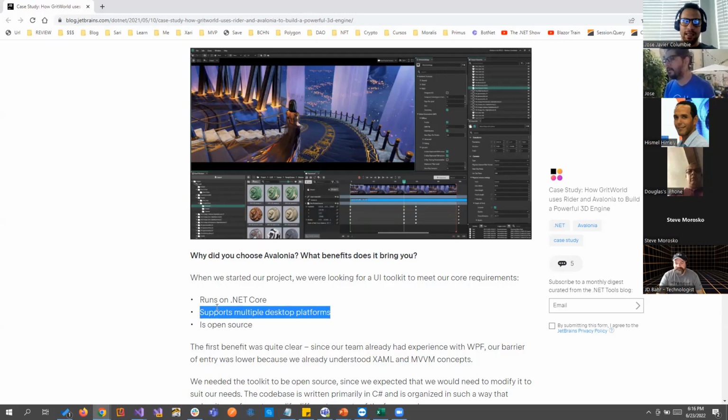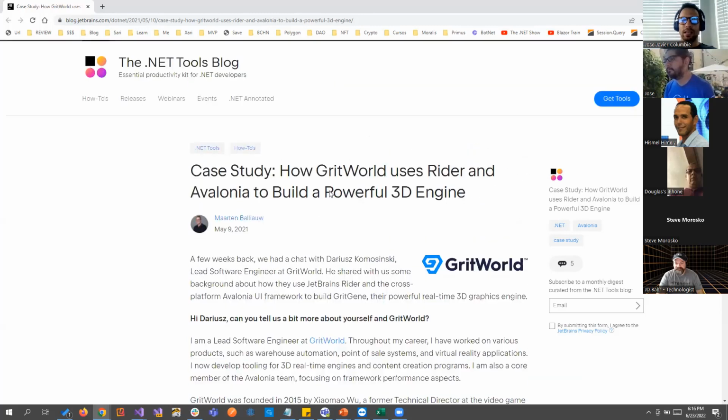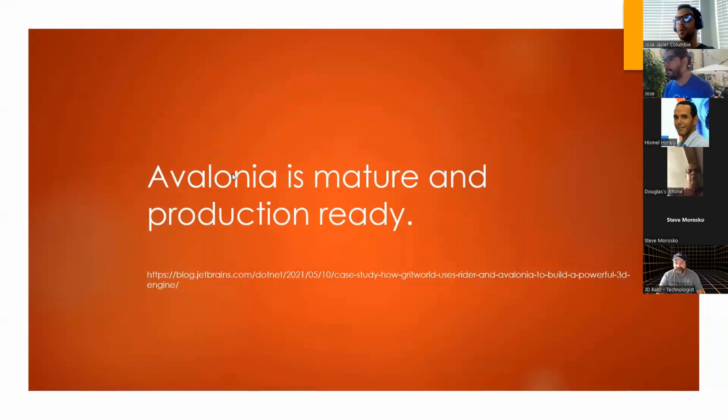So definitely it's mature and production ready. You guys can take a look at this case study, but this is one of the things that you can say, okay, I'm choosing the right product. And I know that I won't get left behind. Of course, it's completely open source if you want to take a look under the hood.